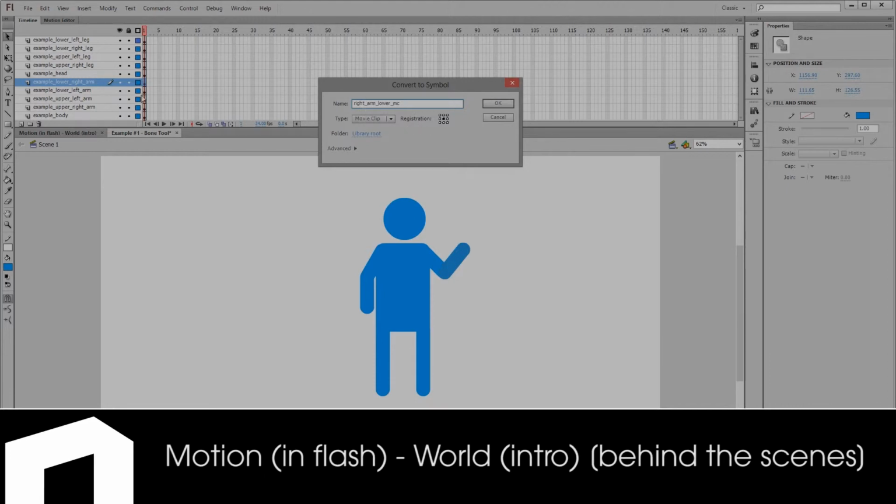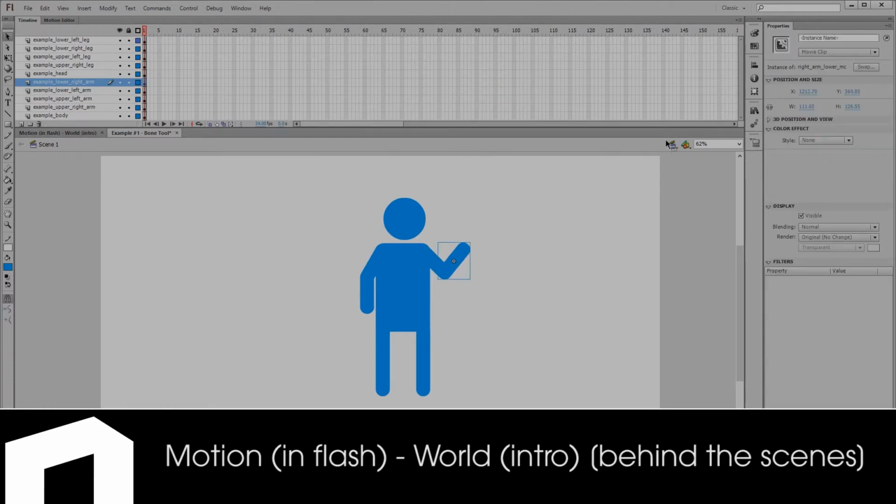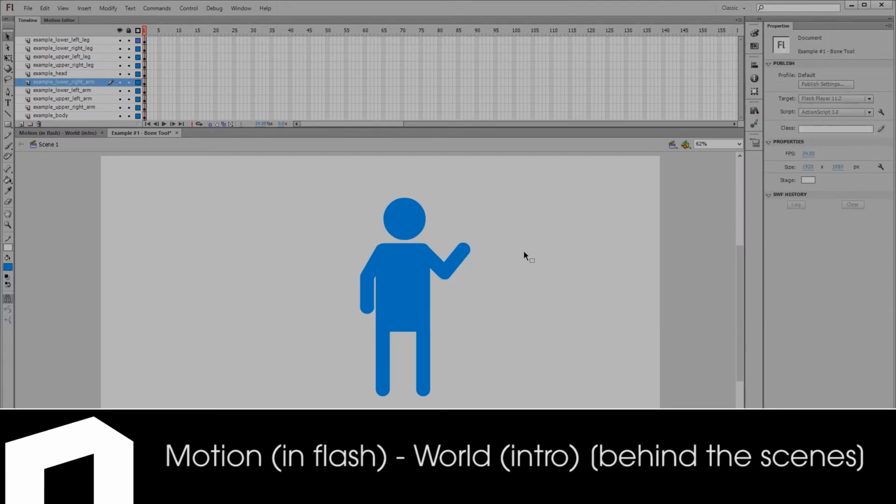So this one is, as you can see, as it's from selected, this is the right arm lower, and I'm calling it MC because it's actually a movie clip. Now there are different forms, obviously, there's a button and a graphic, but movie clip is the general standard one that we'll use for symbols at this point in time. So as you can see, I've created a symbol. It's here, it's in the library, it's essentially placed on the map.